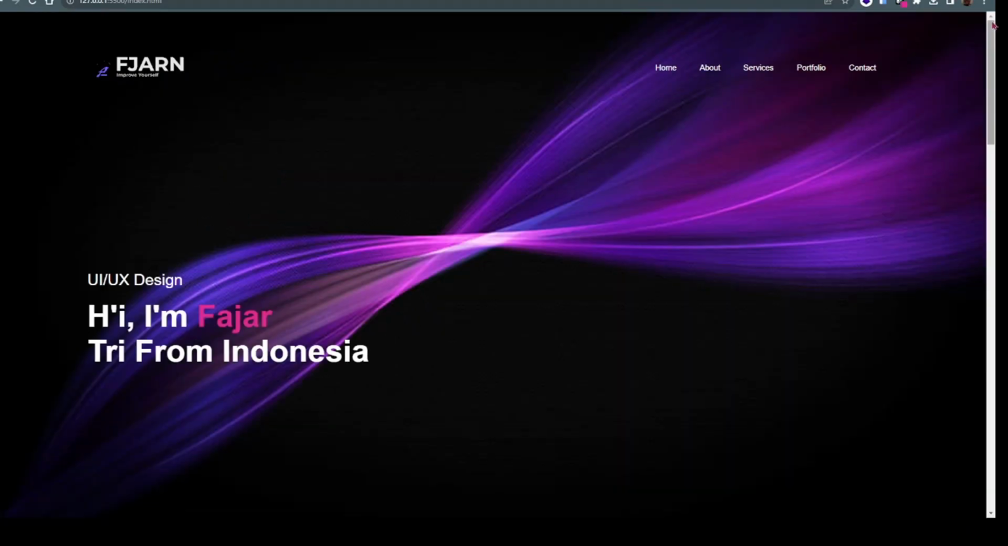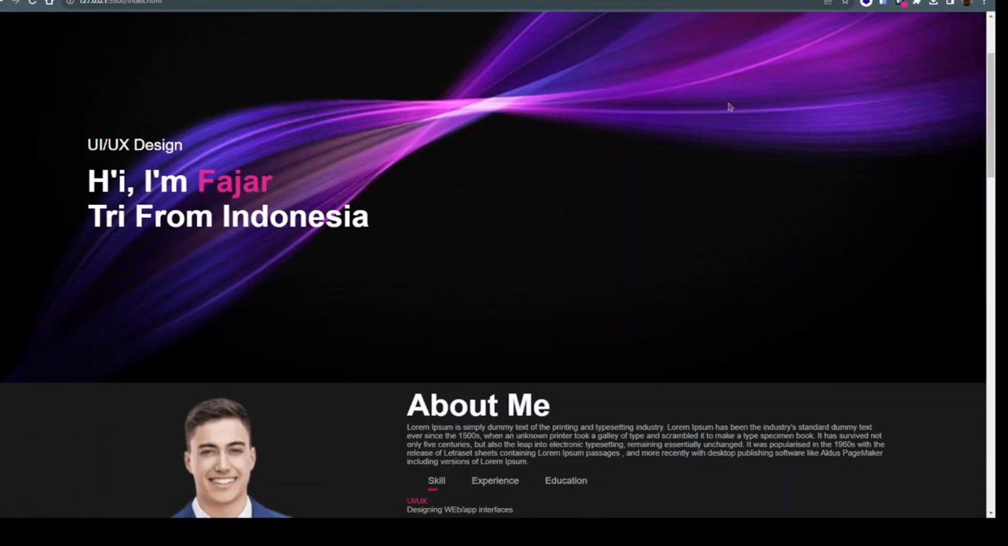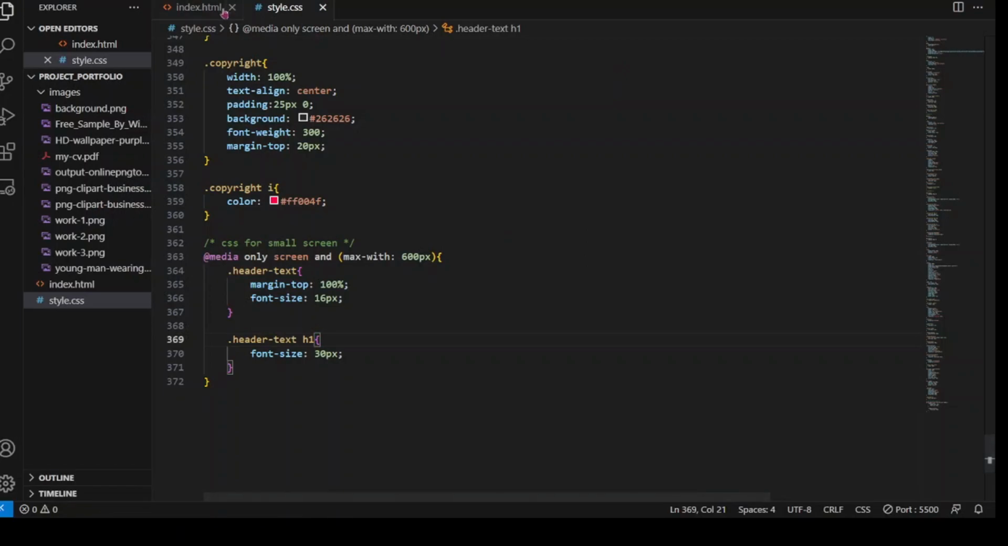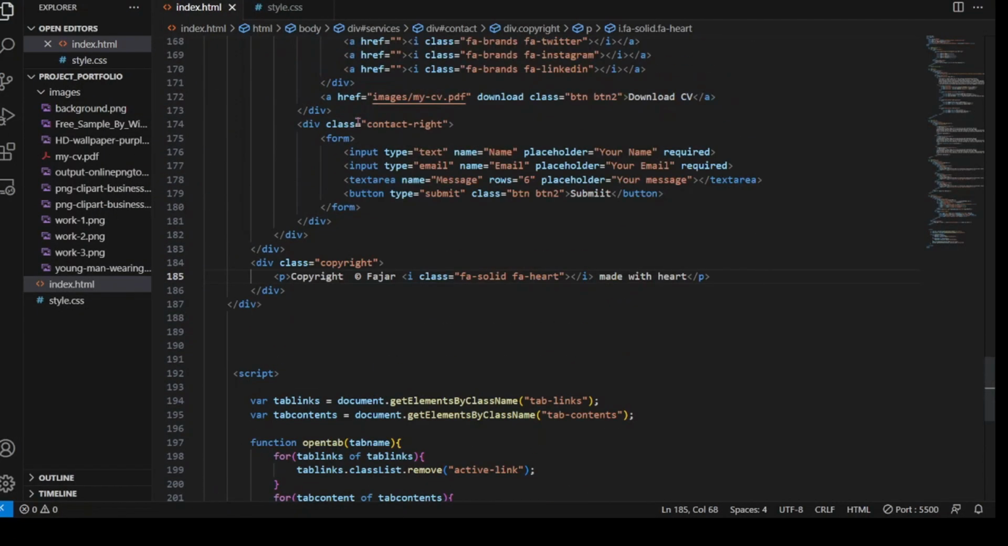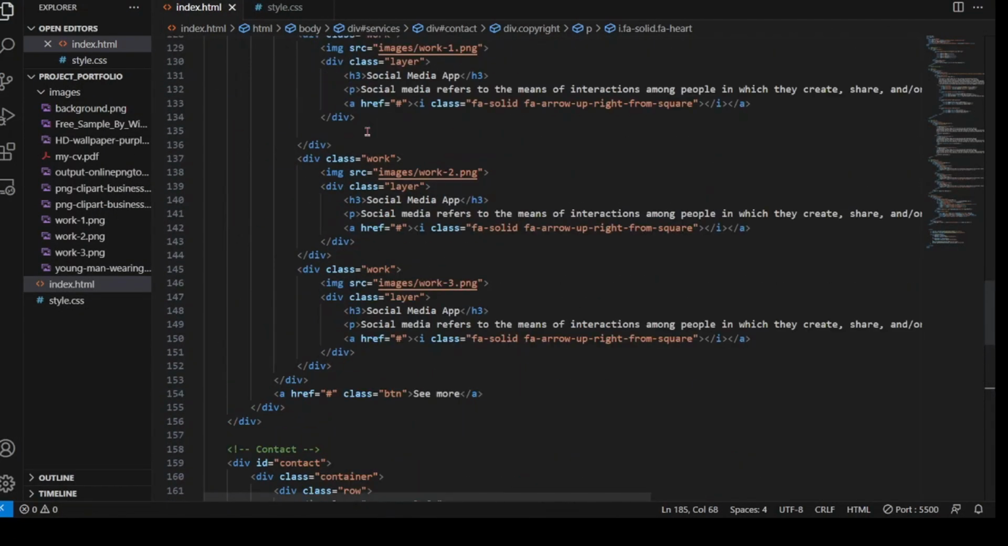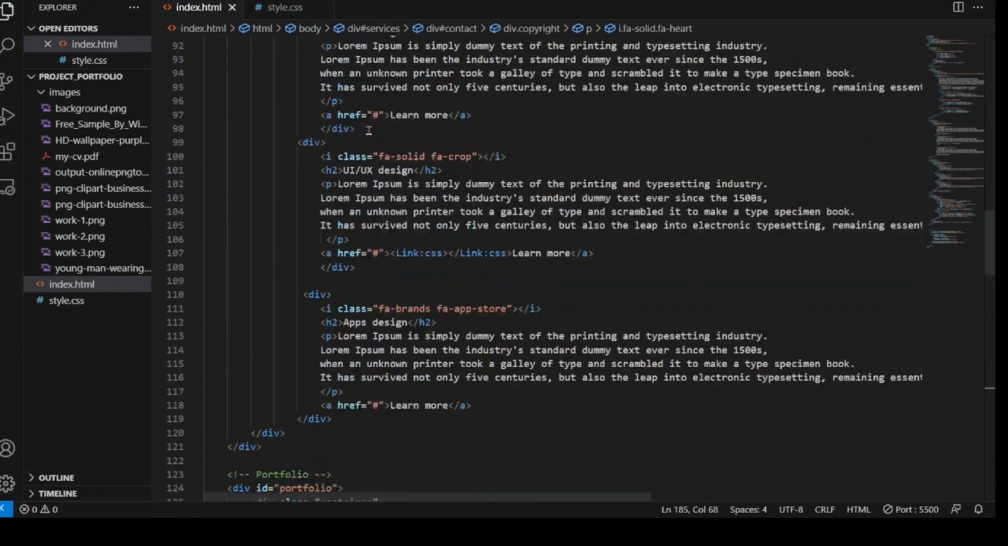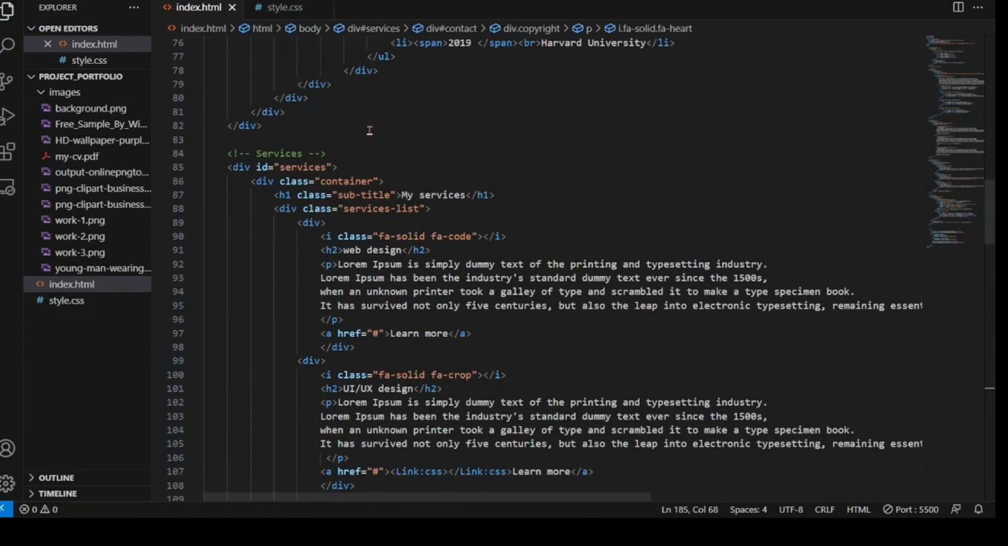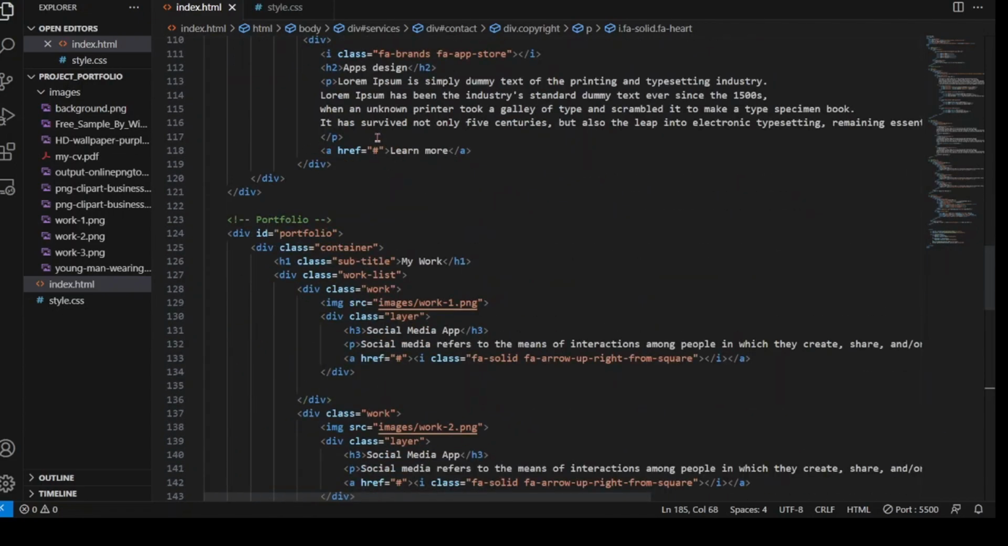Okay, so we will fix the navbar while in the small mode. So we will hide this one, and we will make it visible whenever we click on any menu icon. So first we have to add one menu icon. So we go to the HTML file, where we're gonna get the menu link.